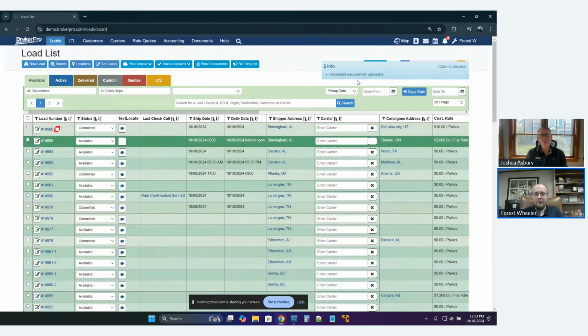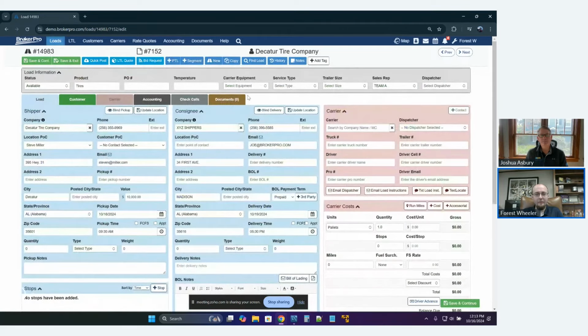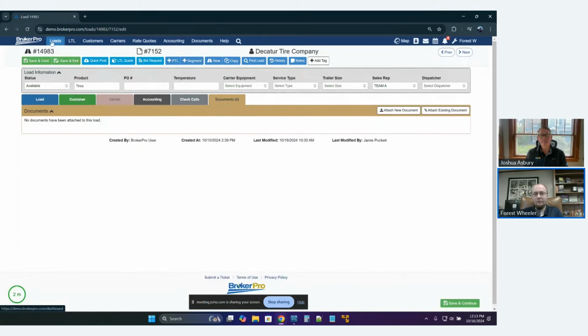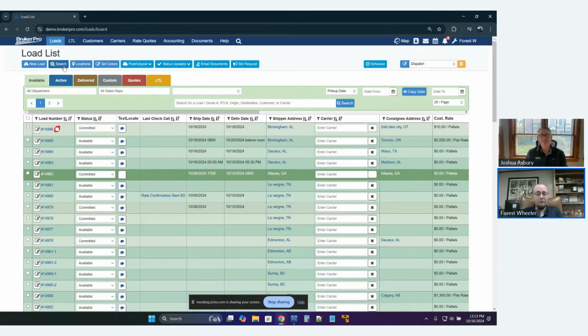So gone are the days of you having to go in here and go individually load by load and go to the documents tab and then upload it this way. You can simply just do it from the load list now. So it should save our users quite a bit of time on that front. And then we also have the ability to do mass check calls that way too.